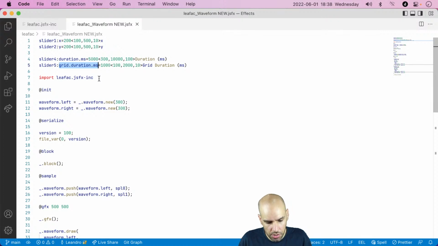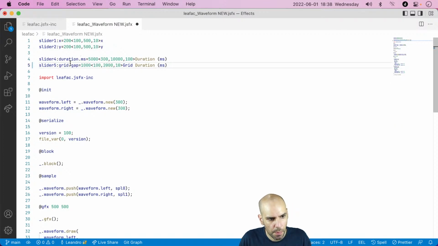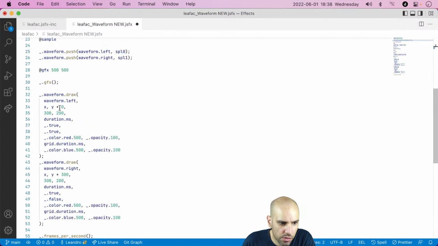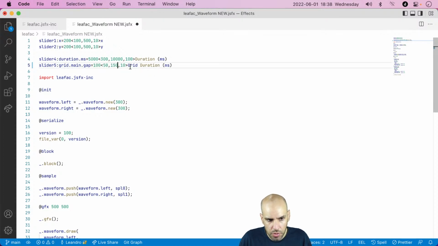So the grid duration will be the grid gap. I guess that's the name we used actually, the grid main gap. The width of the whole thing is 300 and the height is 200. So I will make one line every 100 pixels. You can go down to 50, and the maximum maybe 150, in steps of 10. That makes sense, and that's the grid gap in pixels.